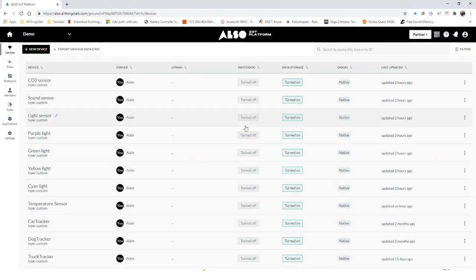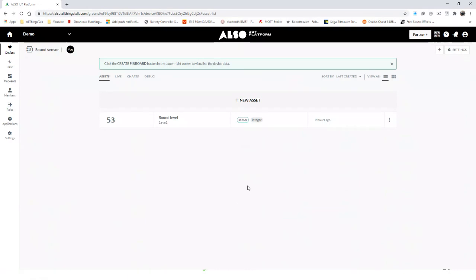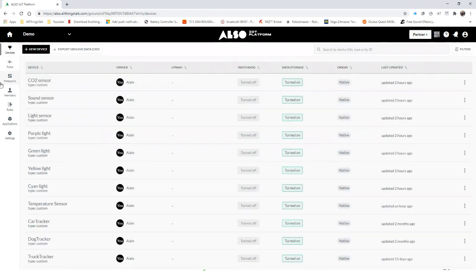So a ground contains all the devices that are digital representatives of the physical device. And in that device, you have assets, and those are the things a sensor can measure. This can contain a lot. For instance, the car tracker has a location and a speed, so it can measure all that. What else do we have in a ground is a pin board.